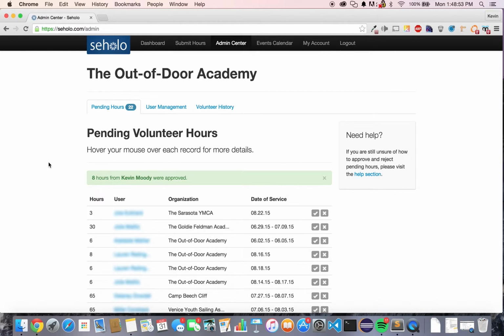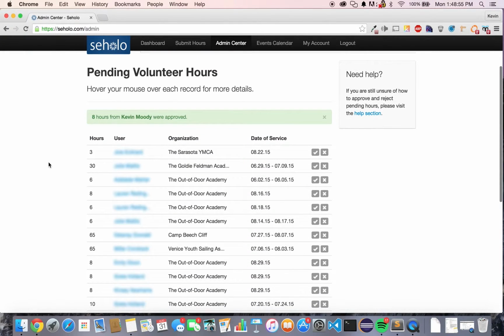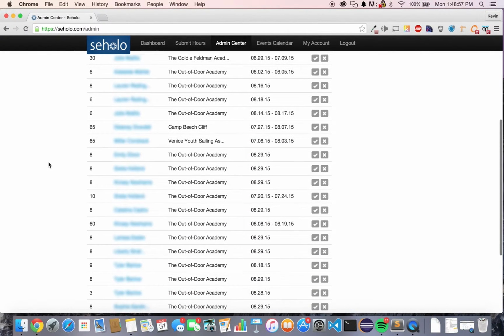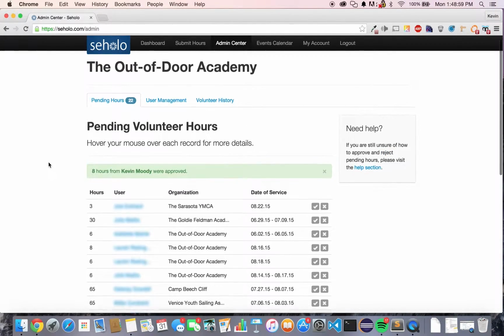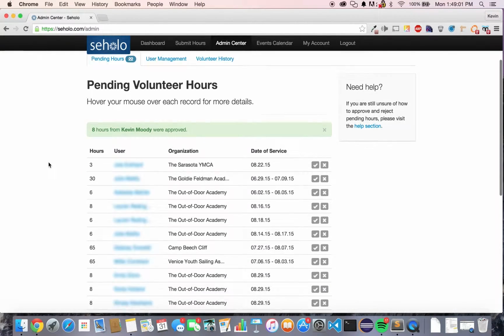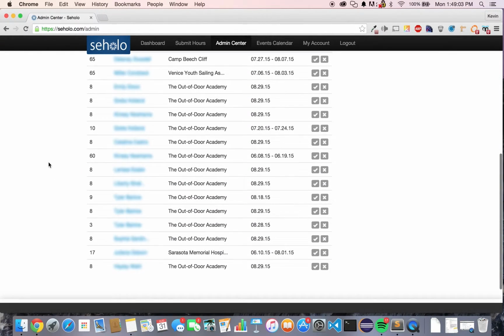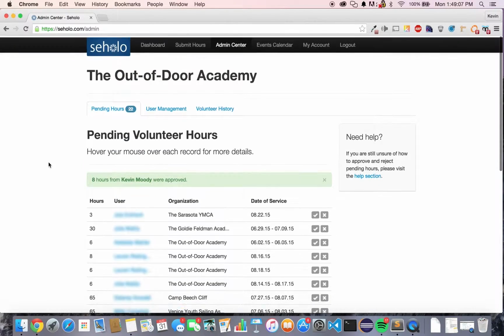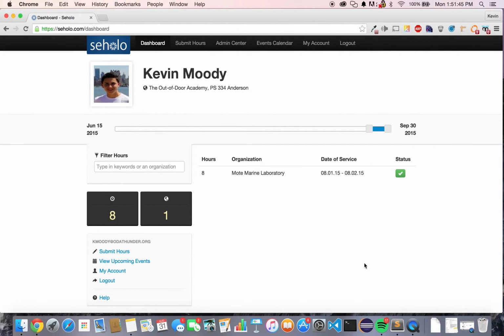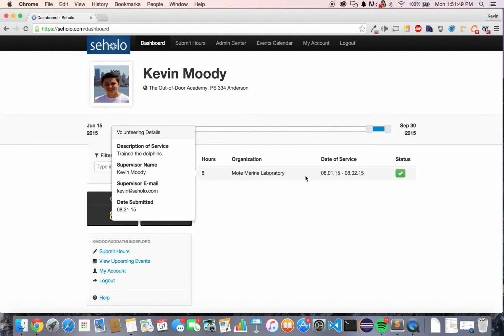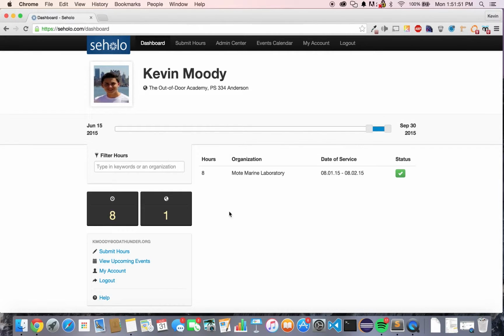This second layer of approval is intended to filter out hours from organizations that a school does not want to support, or if a school notices that the hours were submitted incorrectly or violated any of its rules. When we return to the student dashboard, you'll notice that the 8 hours have been approved and now count officially toward the student's hour totals.